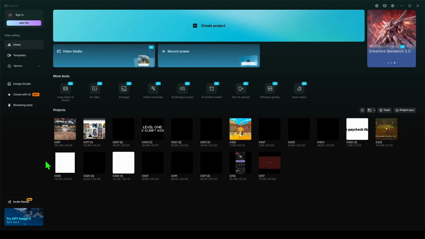In this video, I'll show you how to log into CapCut on PC. First, open CapCut on your computer. You can do this by clicking the CapCut icon on your desktop or by opening the Windows Start menu, typing CapCut, and selecting the app from the search results.